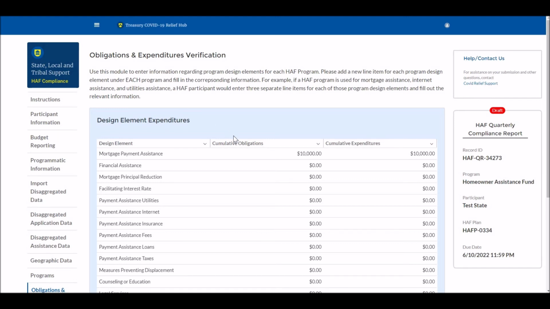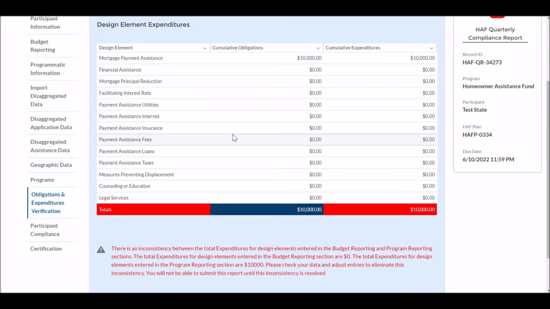On this module, we've created a helpful tool for you to verify the different levels of information that you've reported throughout this report to make sure that they are consistent and sum up correctly in different sections. The table you see here reflects the total cumulative obligations and total cumulative expenditures entered at the program design element level on the program screen that we just went through previously. You'll want to make sure to review the totals here to make sure that they are accurate to what you're submitting in your report. An error message will appear if the totals here don't match what you reported on the budget reporting screen previously.